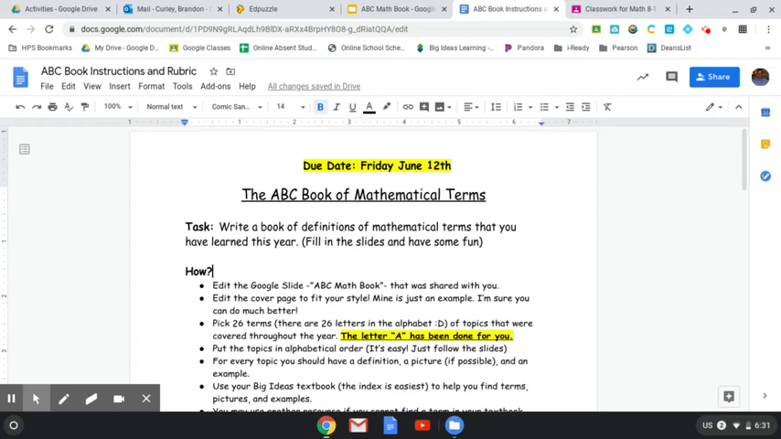So here's what you're going to be doing. You're going to be writing or making an ABC book of math terms that we've learned so far this year. I'm going to share with you a Google Slide. You're just going to fill in the slides and have some fun with it. It's going to be super, super easy, okay?